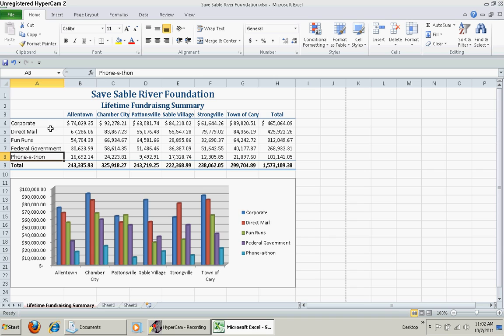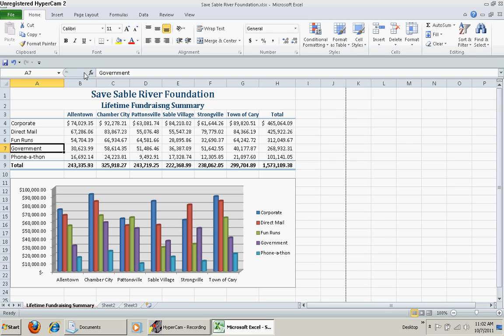Another way to make corrections is to go to the cell itself. Now if I point in here and double click, now I'm doing the editing within the cell. This is called in-cell editing. So if I decide that I do not want the word federal in here, I can point right before the G, and then I could do backspace, and now if I click the check mark in here, my correction has been done.